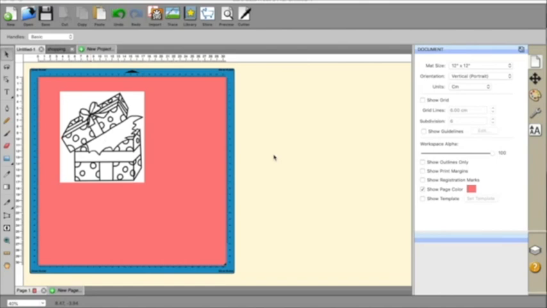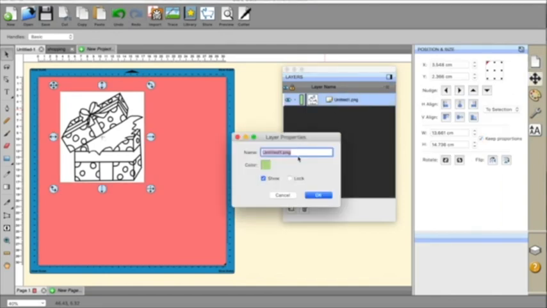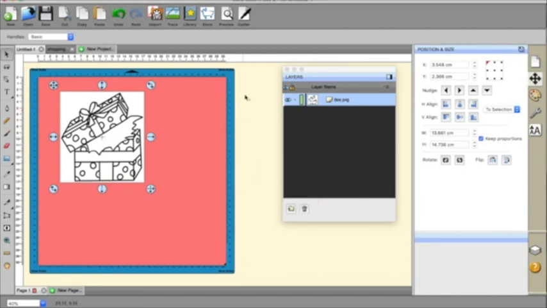yourself. So from this point of view, I've just placed an image of a box that I drew, and this is a PNG. Now before we go any further, I'm going to look at my layers. So I'm going to click on the layers over here on the right hand side, and you can see that I have untitled PNG. I'm going to label that, and I'm just going to call it box PNG. Okay, so there we go, that's my box, and we can see that it's there in the layers.